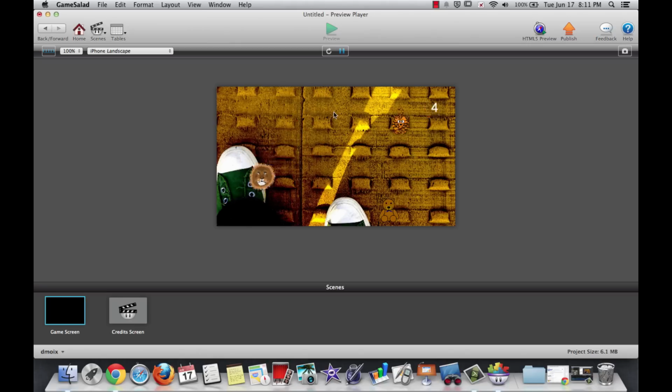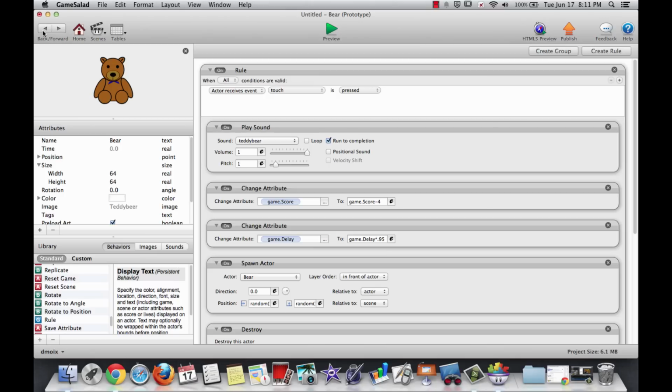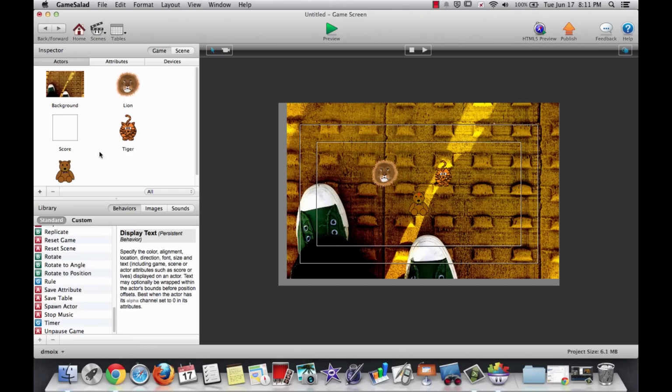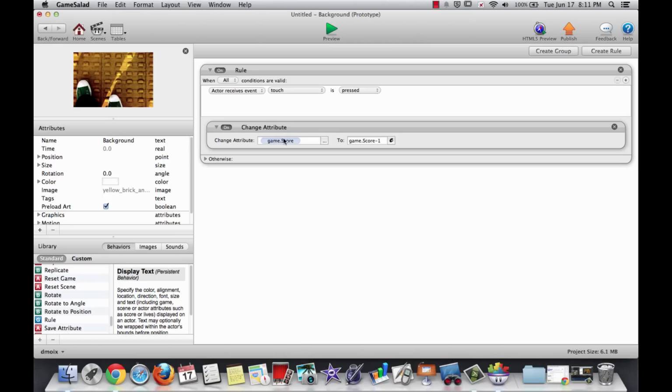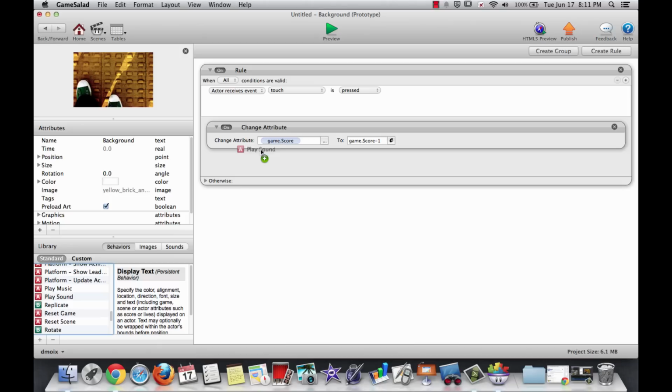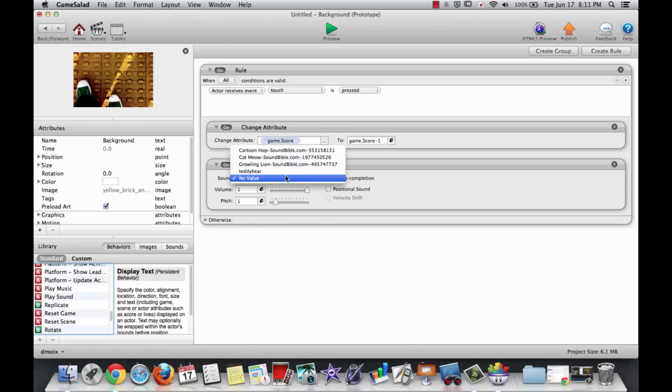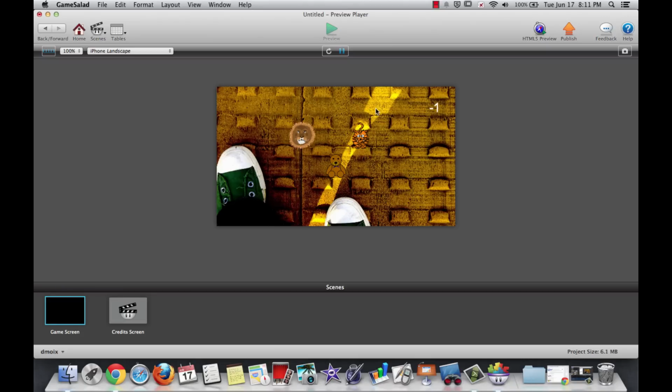One more. I want to make sort of a funny sound in the background, like a boing, boing, boing, if I hit the wall. And I do that by changing the behaviors. And the behavior I'm going to change is on the background. So let's open that actor up. So when I touch it, not only do I want to take away a point, I also want to play a sound. Play sound is right over here. What sound do I want to play? I want to play the cartoon hop. And that's a sound that sounds like this.